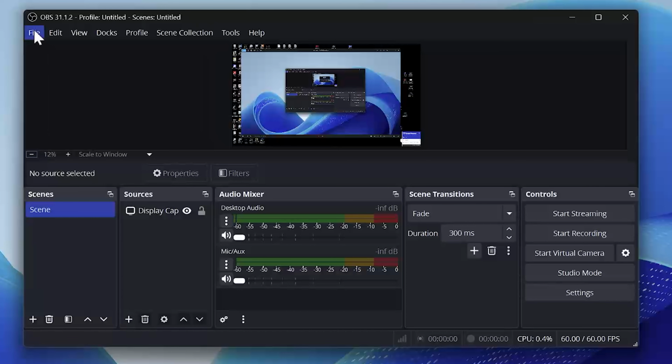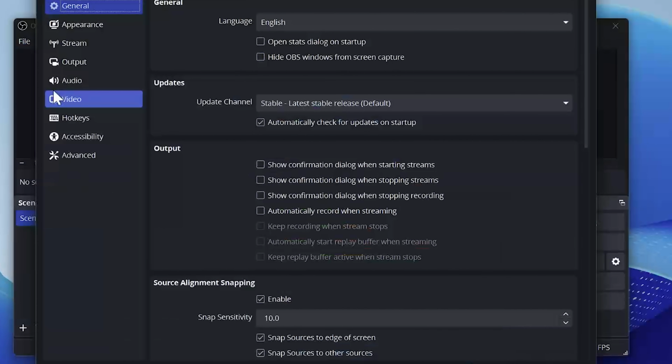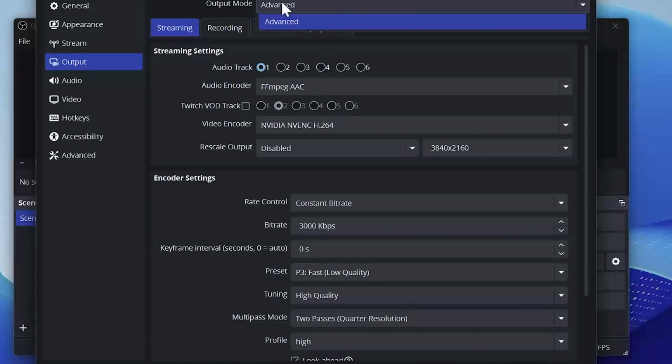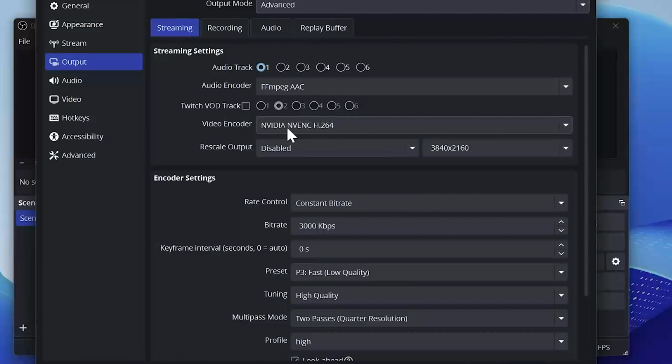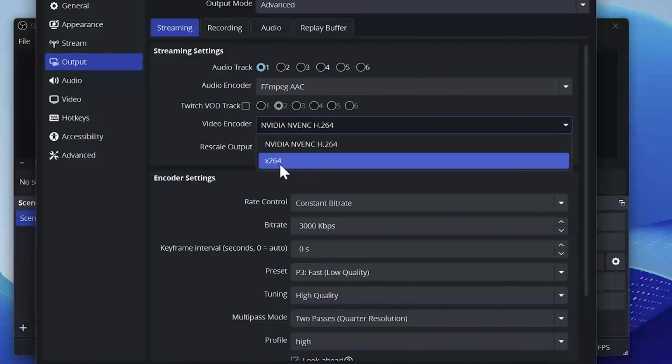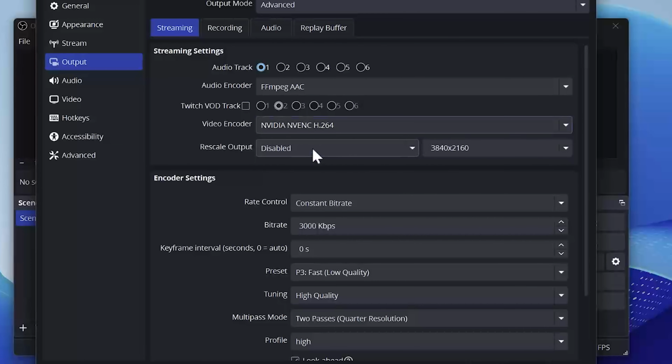First, open OBS Studio. Click File, then select Settings. Open the Output tab. Change the output mode from Simple to Advanced. Under the Streaming section, locate Video Encoder. If you have a dedicated NVIDIA graphics card, select the NVIDIA NVENC encoder. If you have an older or less powerful graphics card, you can try X264, which uses your processor instead.